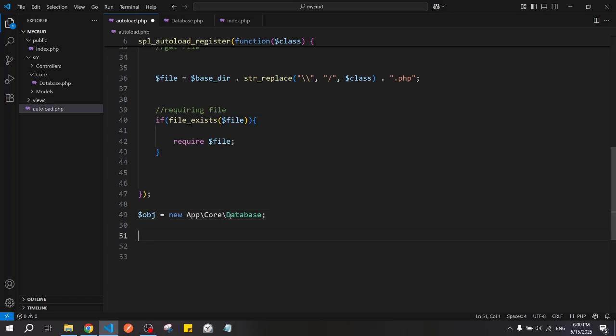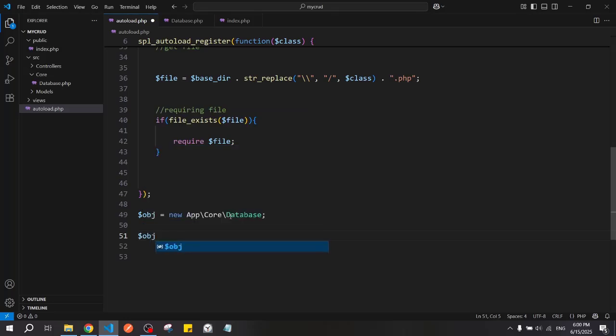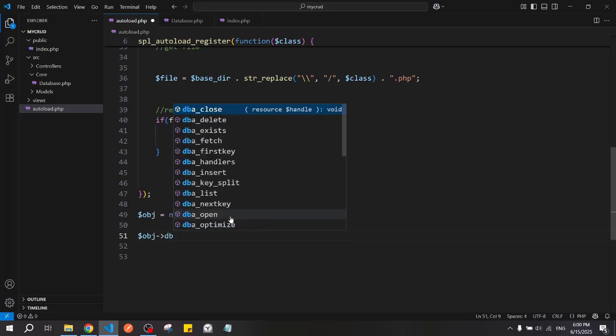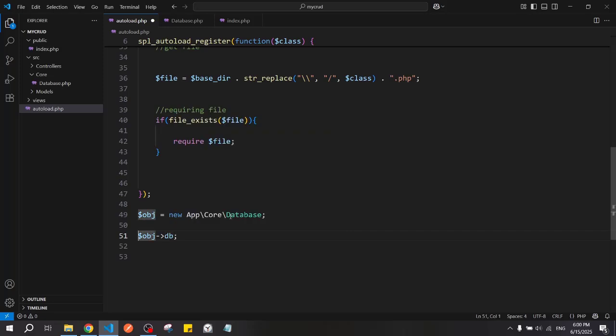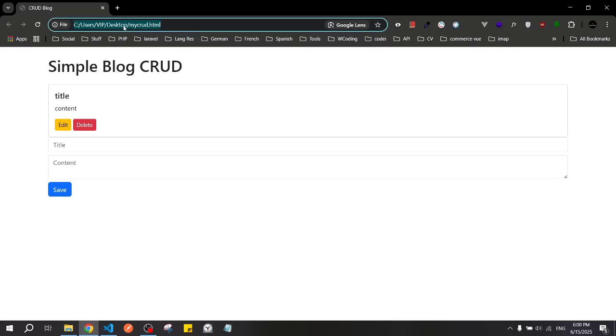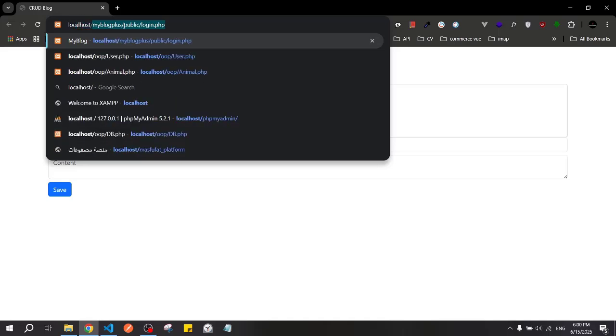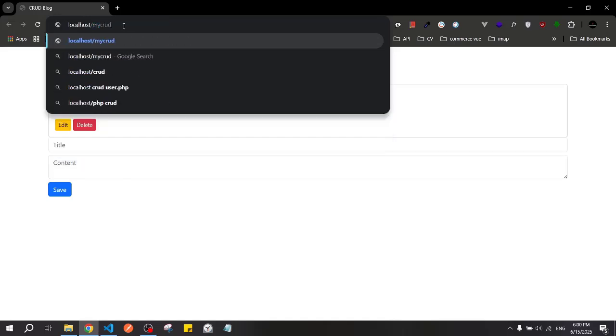All right, so let's go right after this and go obj db like that. Let's echo that out, or just var dump this like that. So let's save the whole thing, and let's now go ahead and try and access this. So I'm gonna go localhost slash my crud, and I'm going to go for the public.